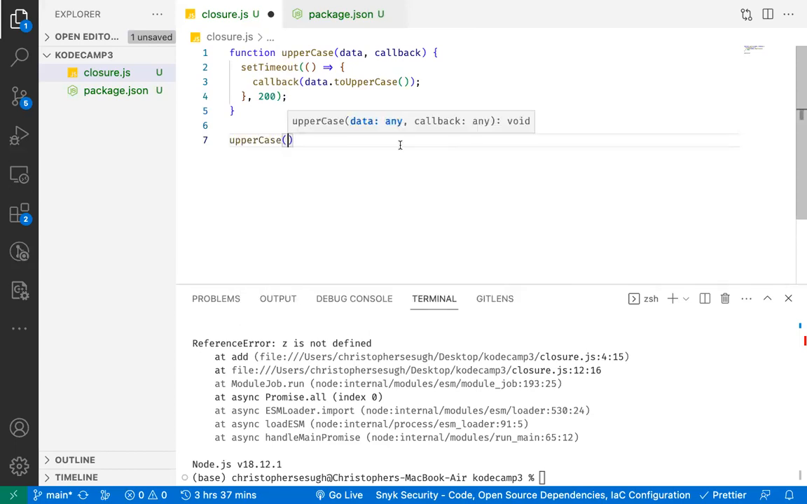Now this function requires two arguments, the data and the callback. Now you equally write a callback here. Let's say resolveUppercase, that we take in a name. Let's say Samson. Then we take in a function that will convert that name.